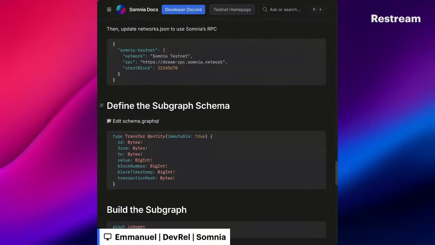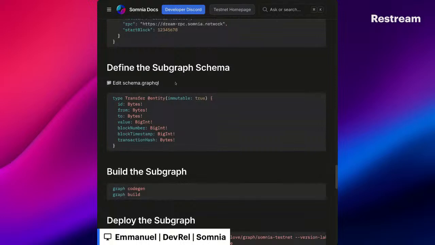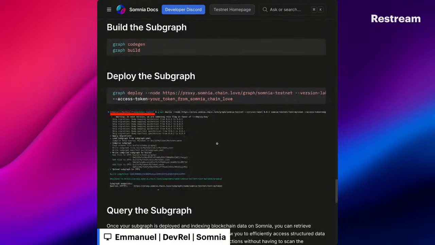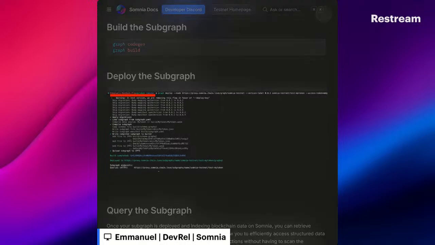Like I did mention earlier on, we need to define a schema.graphql file that tells the subgraph that these are the particular events emitted from this smart contract that we want to track, that we want to index the responses for and make available via a UI. Then again, the command for deploying the subgraph. Please note that you have to pass your unique token, which you will get from somnia.chain.love, to be able to deploy your subgraph to the graph services.